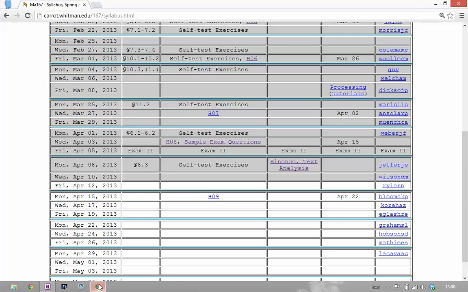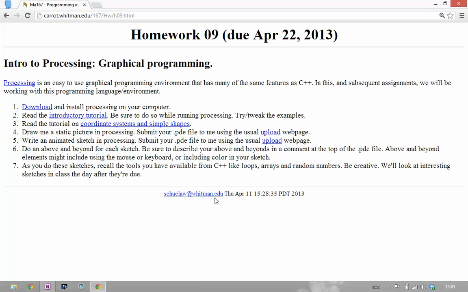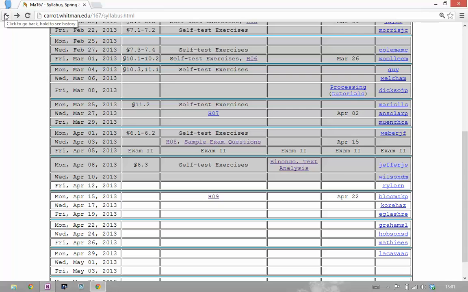You'll notice that the next homework is currently up, and that'll be due a week from Monday. We're going to step away from C++ for a while and use a new language called Processing that has a very C++-like structure. It's object-oriented, for loops look the same, while loops look the same, and the data types are all the same. So it should be a fairly straightforward transition.